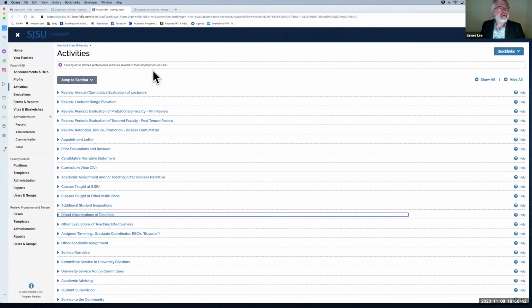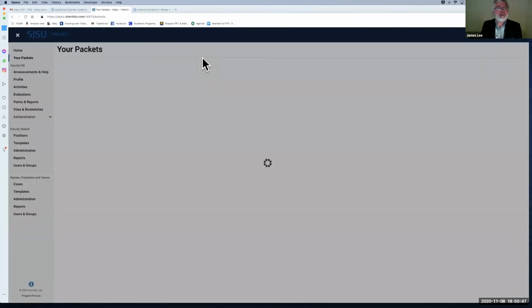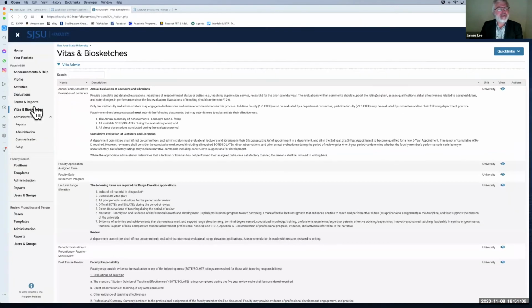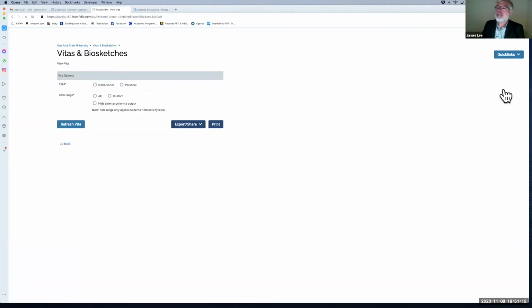But here we are. We've done everything that we can do. Now we'll just wait for the department staff to create a case for us, and we will then inspect the materials to submit them for the department. If we want to look at the materials early, we can click on Vitas and Biosketches. We go to the area called Annual and Cumulative Evaluation of Lecturers, and we click that.